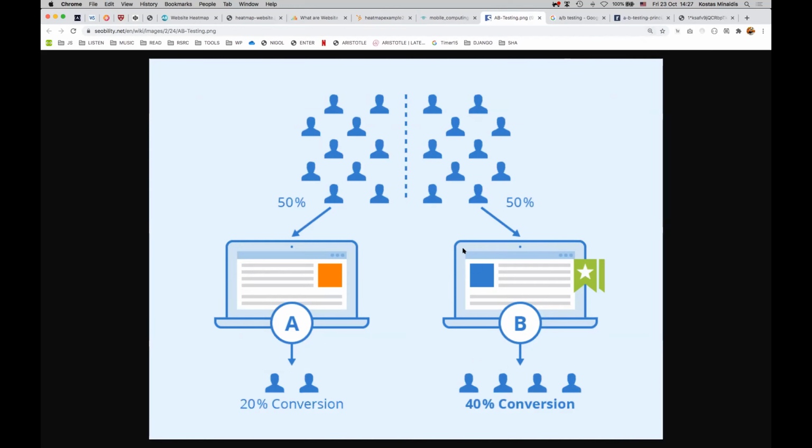So instead of creating one version of a website, we create 2 versions, version A and version B. And then we split the traffic, the visitors coming in on our website, 50% and 50%. 50% of our users land on version A, 50% of our users land on version B. And then after this interaction, we get some valuable feedback.